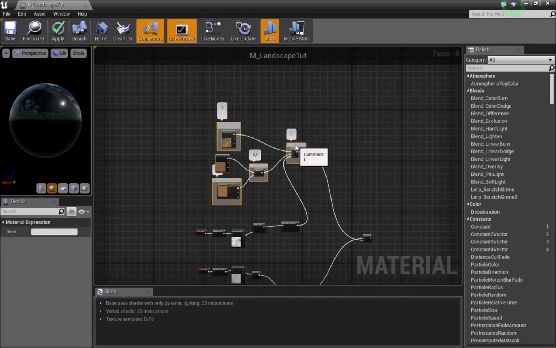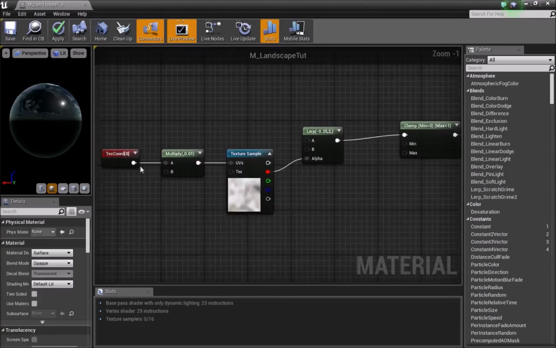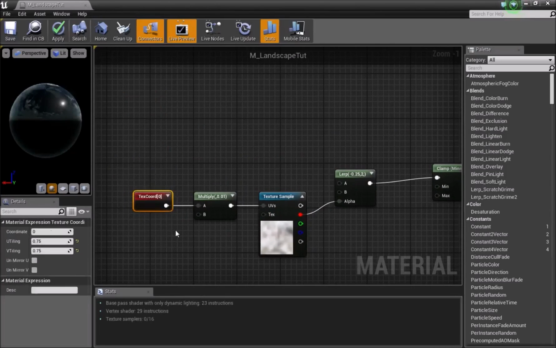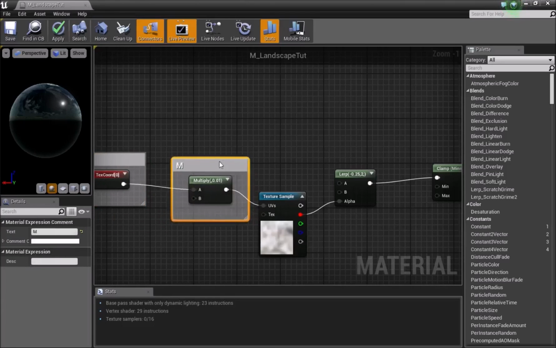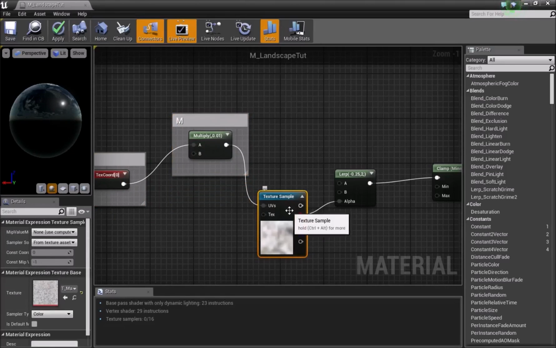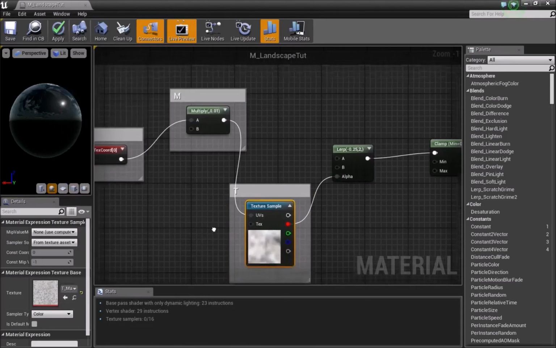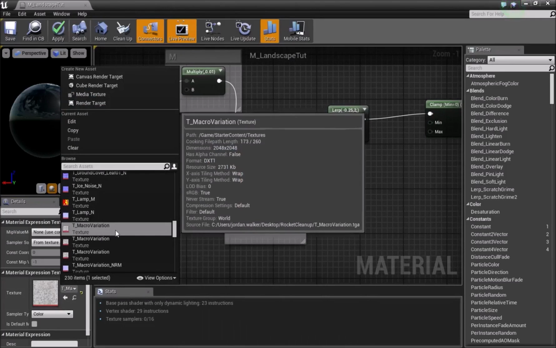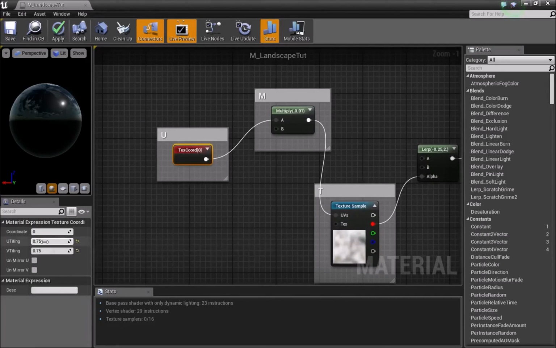So now once we've looked at this, I'll move this away. The next thing we have down here is to add some variation. First we have a texture coordinate, which I believe you can press U. Yep. So I'll make a box around this, and I'll type U. You can press U to bring this in, M to bring this in, and T to bring this in. And this texture sample is also found in the starter content, which is T_macro variation. On the texture coordinate, the U tiling is 0.75, and the V tiling is 0.75.